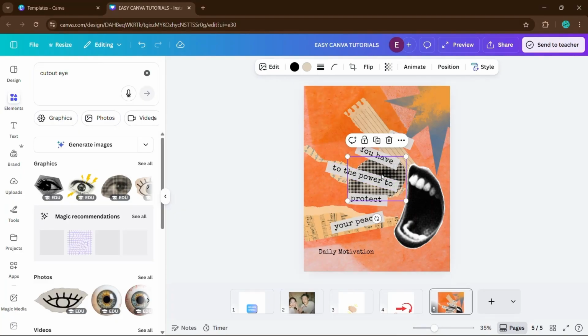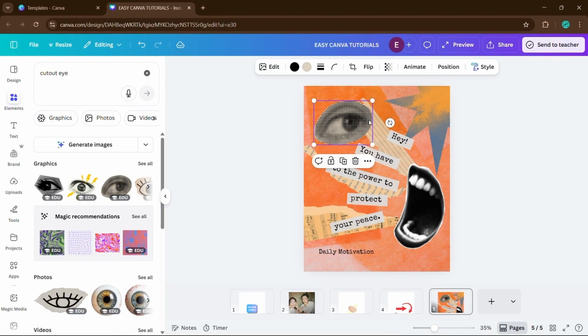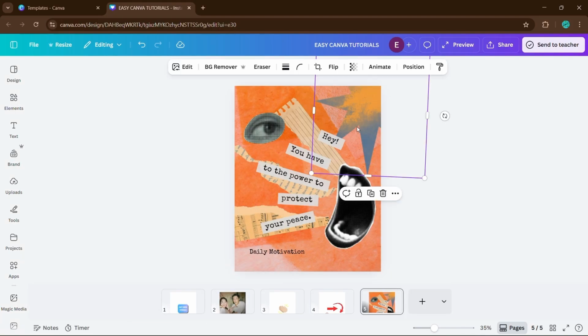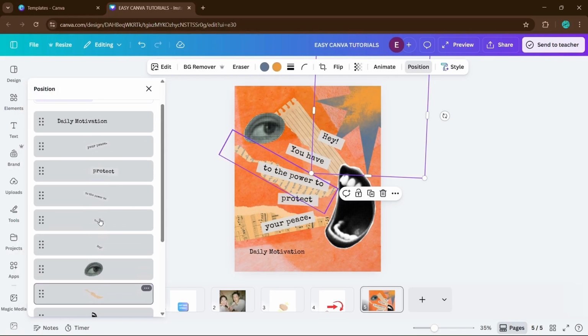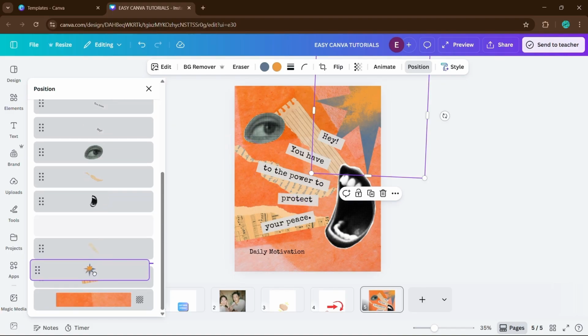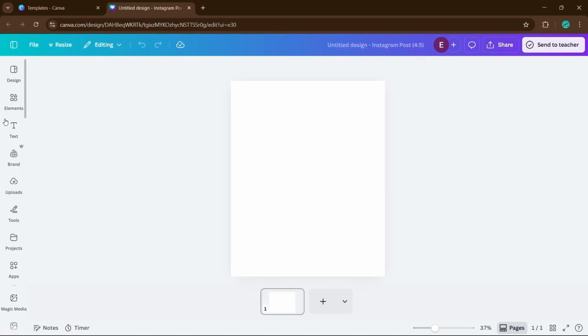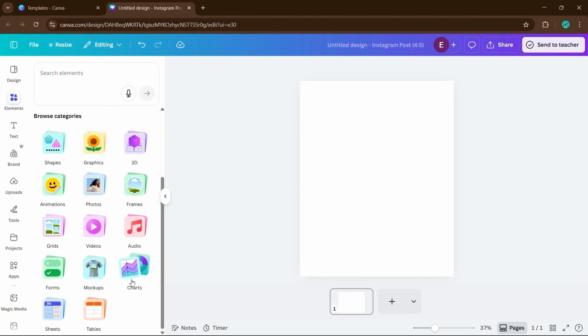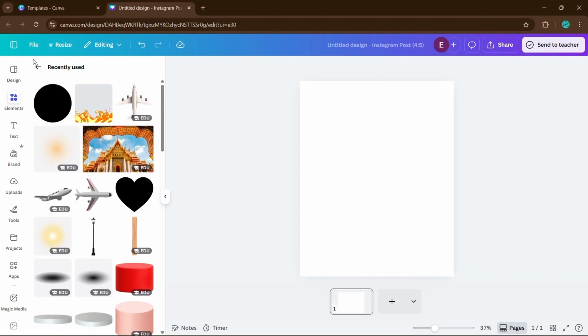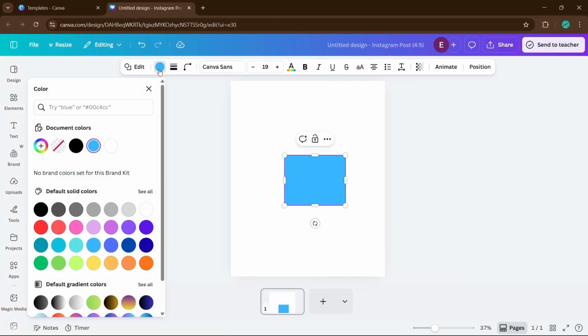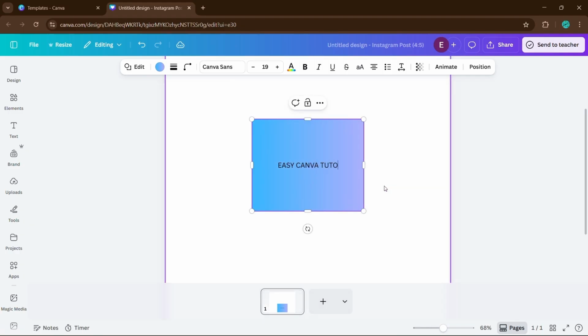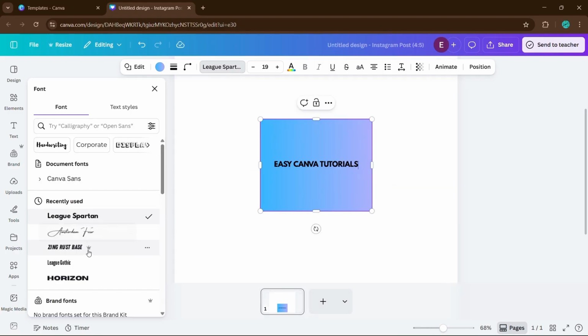To apply any element, simply click on it or drag it onto your canvas. Resize it, rotate it, change its color if allowed, and layer it properly using position in the top toolbar. Mastering layering alone can instantly make your designs look more advanced. You now understand how the Elements section works and how to use it properly as a beginner. Once you master Elements, designing in Canva becomes 10 times easier because everything you create is built from these building blocks.